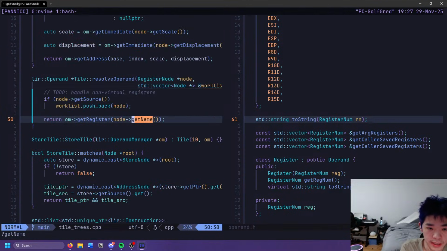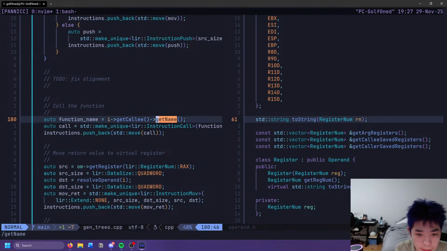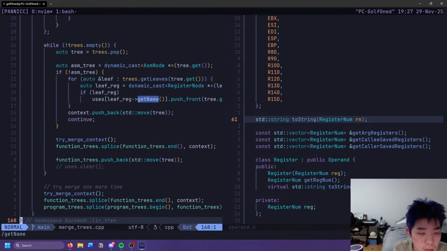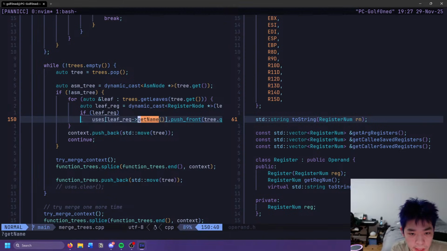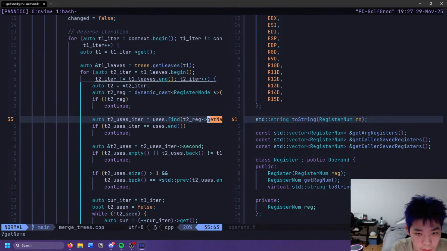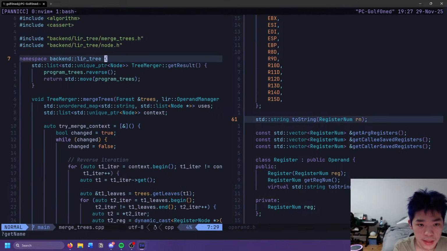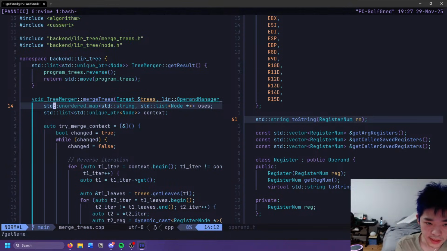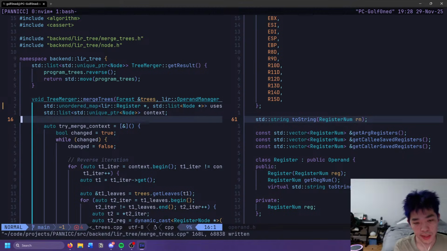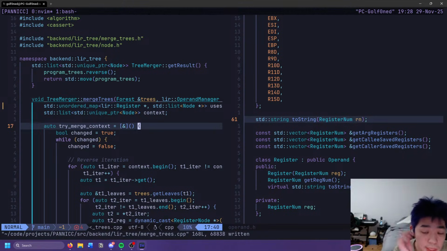Okay, we have a lot of get names around here now. Okay, these are fine. These get names are fine. Tree merging, I think I would like to avoid that in some way. So I guess let's change uses. Let's change this to register star so we can deduplicate in that way at least. That's way less ugly than a string.